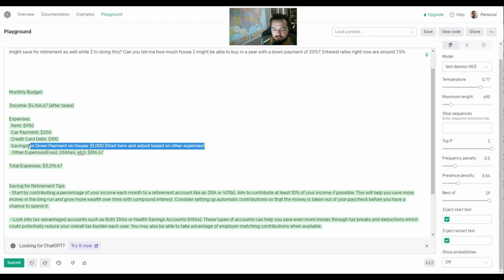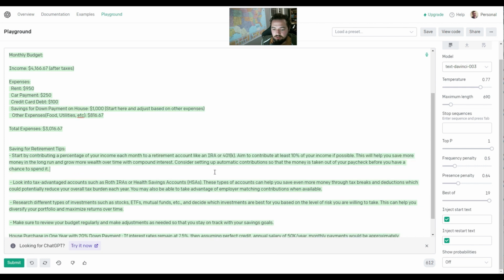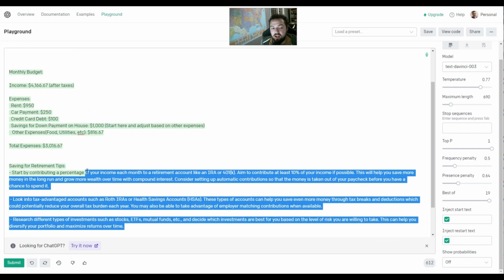Okay, great. So it says savings for down payment on a house, $1,000. Some stuff about retirement, and then it's pretty transparent. It says in 1 year's time we get about $10K saved towards that down payment. So it tries to stay something optimistic here at the end, and that's nice and everything, but about $10K, so you would need about 4 years to get to the level where you would need to be to go ahead and just buy this $200K house, if the 20% down payment was required. So anyhow, that is an interesting thing here.